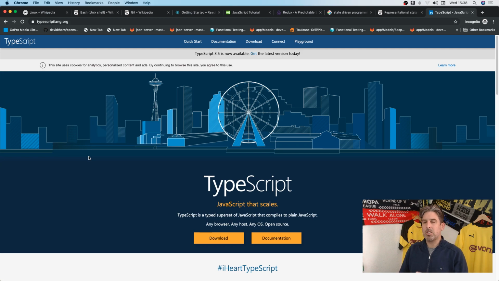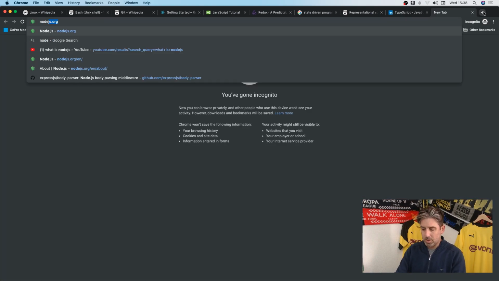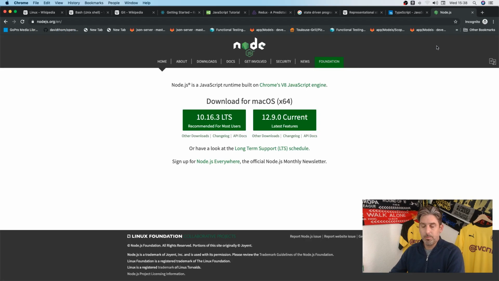Now, when you get to TypeScript, you're going to be hit with this wall and go, wait a minute, you've got to learn Node. So in order to do that, you've got to learn what Node.js is. If you don't know what Node is, Node is a JavaScript runtime built on Chrome's V8 JavaScript engine. There we go. So what does this mean?